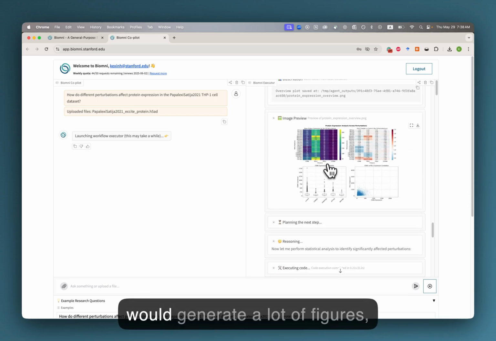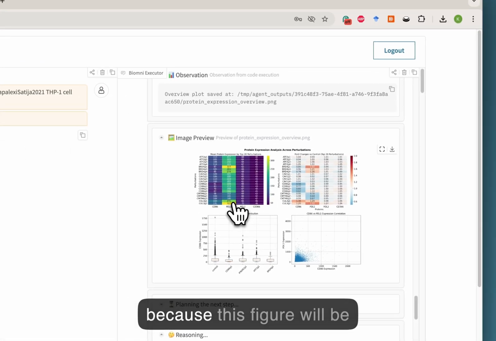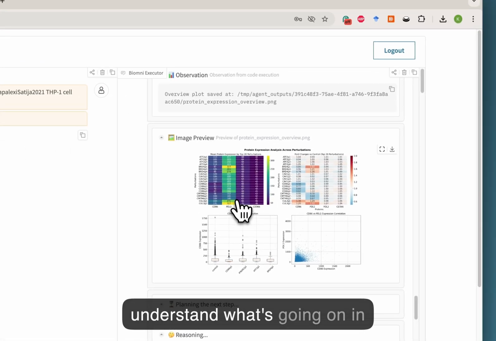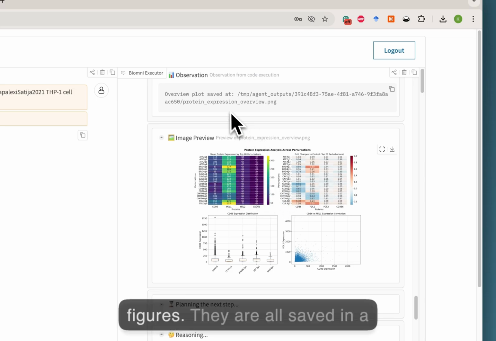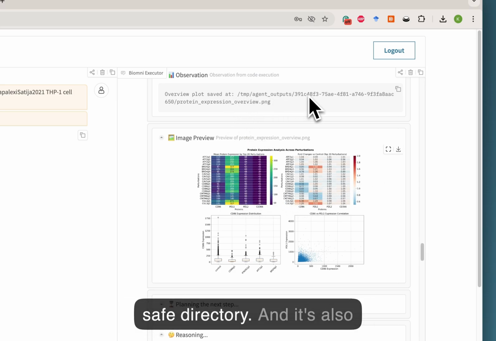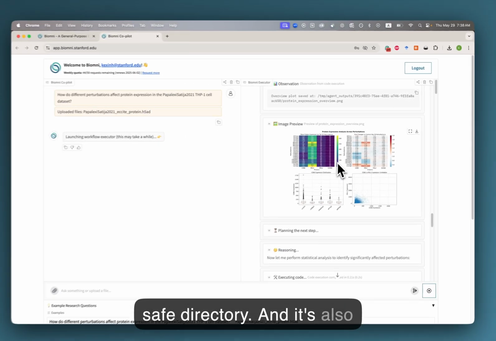We also generate a lot of figures, because these figures are essential for publications or for understanding what's going on in the data. Here you can see that the agent generates a few figures. They are all saved in a safe directory, and they are also previewed here.